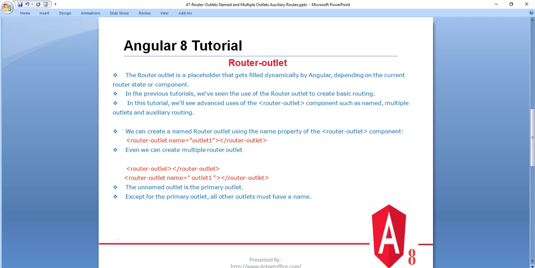Like in the previous tutorials when we were working, we were using the router outlet. What it does is it is just like a placeholder. It takes the component HTML page and shows it on the browser. So that is the use of the router outlet, which we have seen from past tutorials. In the previous tutorial we saw the use of router outlet to create the basic routing.